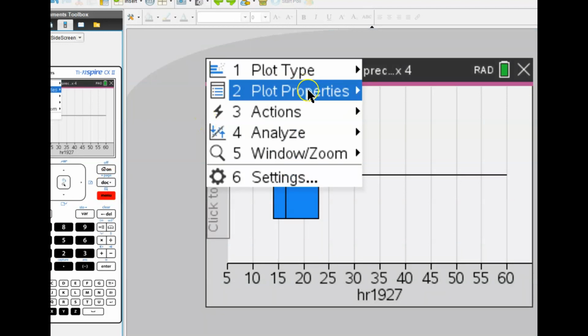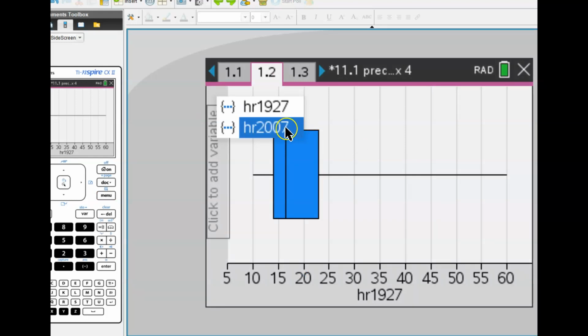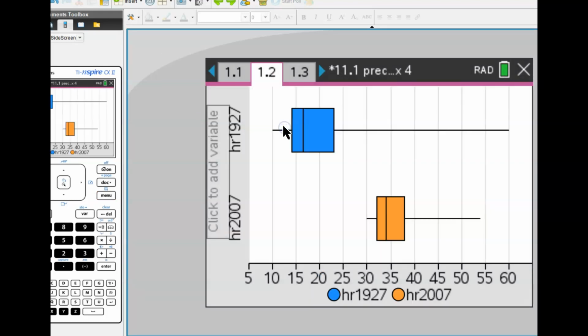Now if you go Menu, Plot Properties, add X variable, 2007. Check it. Hey. Wow. Okay. Wonderful. Let's do some analysis on this first.